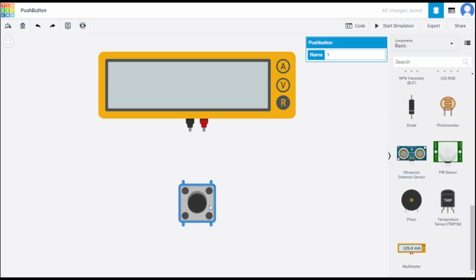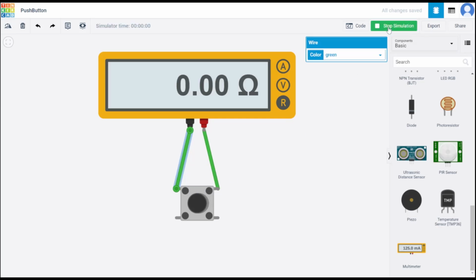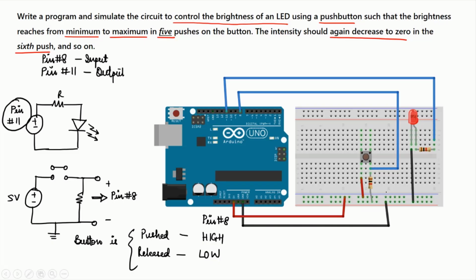If instead I rotate this, I'm measuring resistance across these 2 terminals. We know that this is already connected internally, so it should show us 0 ohm, which is true. That's how the connections of a physical push button look.